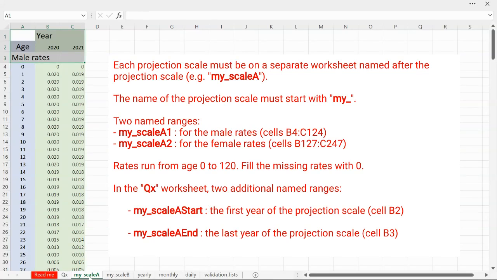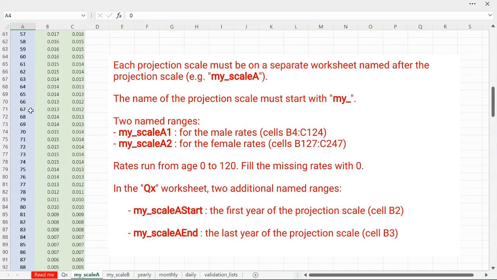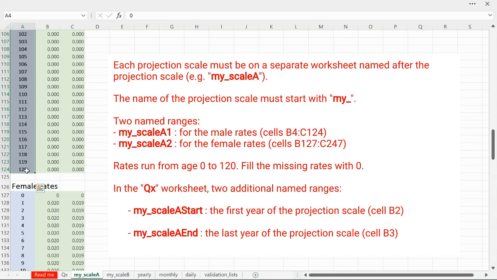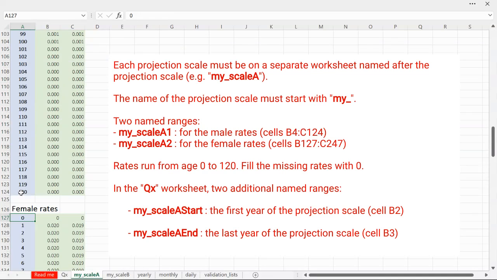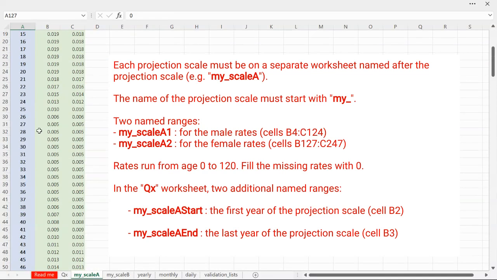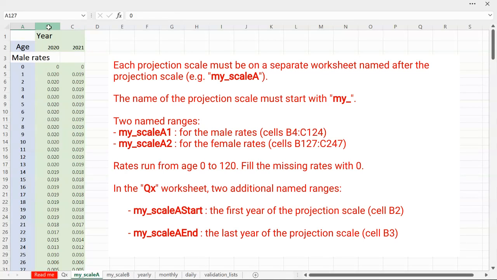Each projection scale has to be saved on a separate worksheet. So one worksheet per projection scale. Here, I'm in the my_scale_A worksheet. And you see that in column A, I have the age from 0 to 120, first for male, and then the same for female to 120.